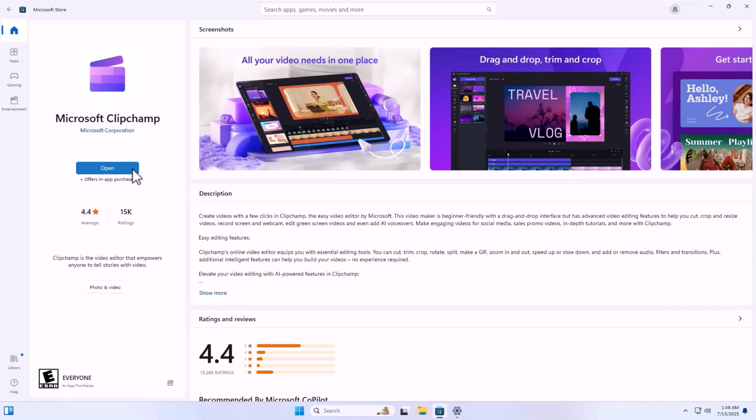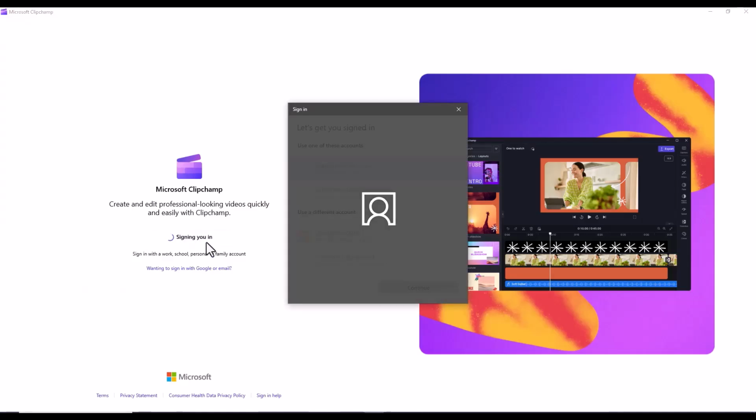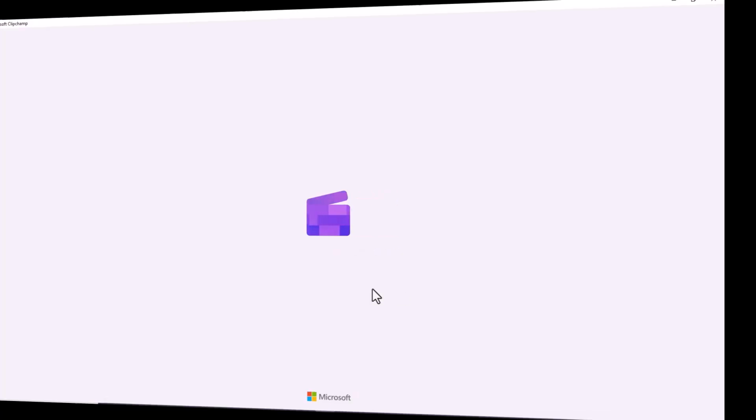When you launch Clipchamp for the first time, it will ask you to sign in. You can sign in using your Microsoft account. If you don't have a Microsoft account, click on the I button above and learn how to create a Microsoft account. Or even a Google account if you prefer. It's totally up to you. Signing in lets Clipchamp save your projects online and sync across devices, pretty handy. Once that's done, Clipchamp will open up and you'll be ready to start editing your videos.